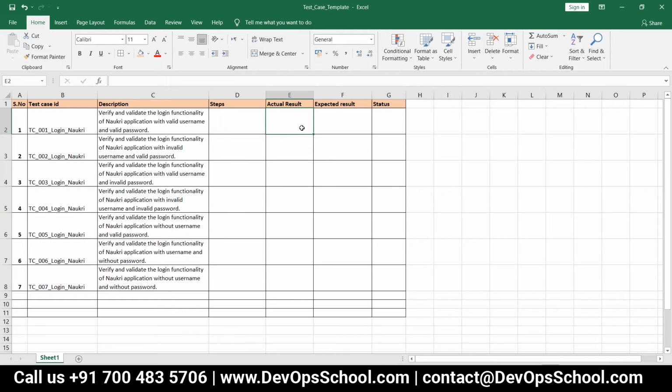Okay, now come to actual result. In actual result, first one is what? Valid username and valid password, right? So if you are going to use valid username and valid password, then the user should be able to log in, right? Correct. So write down in actual result: user should be able to log in.